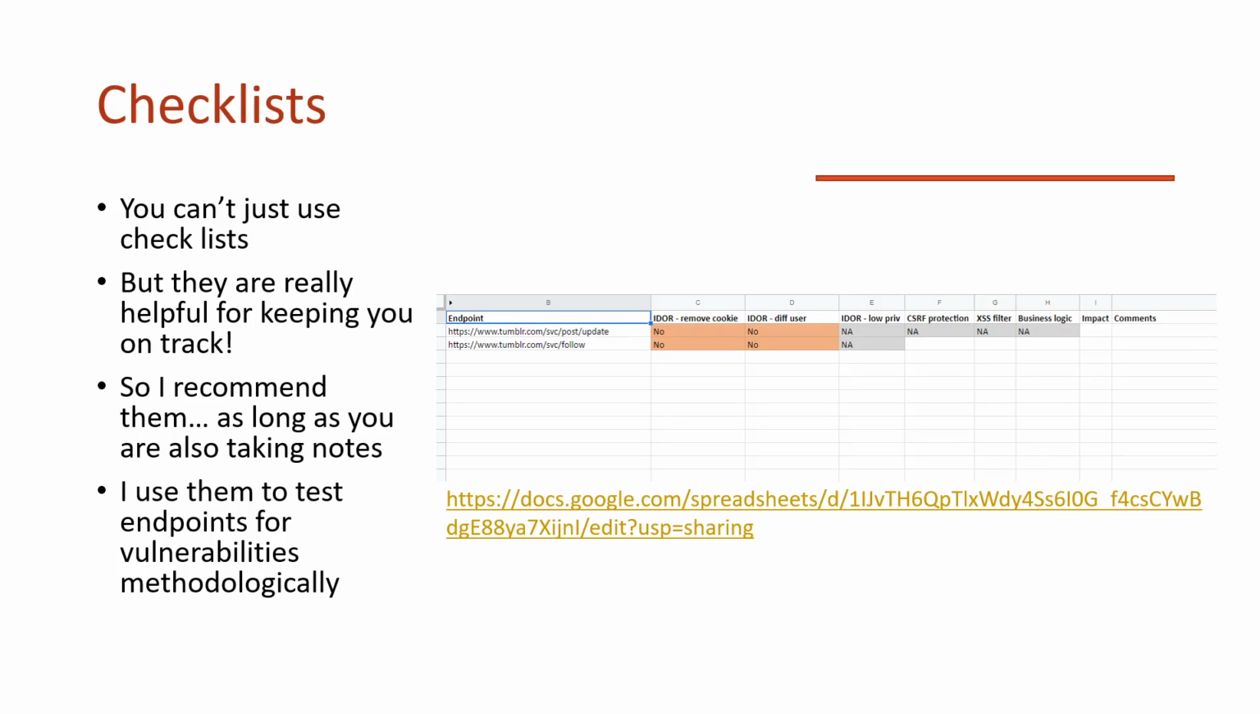Checklists. A lot of people use checklists. Checklists are not notes, but they're really useful for keeping you on track. So I recommend using checklists as long as you're also taking notes. I personally use them for testing for vulnerabilities methodologically in order. So I'll go, okay, this endpoint, tested. This endpoint, tested. And here are the results. It didn't work, and these are N/As. And this is my link to it. I'll put it in the description as well. But you can use checklists.